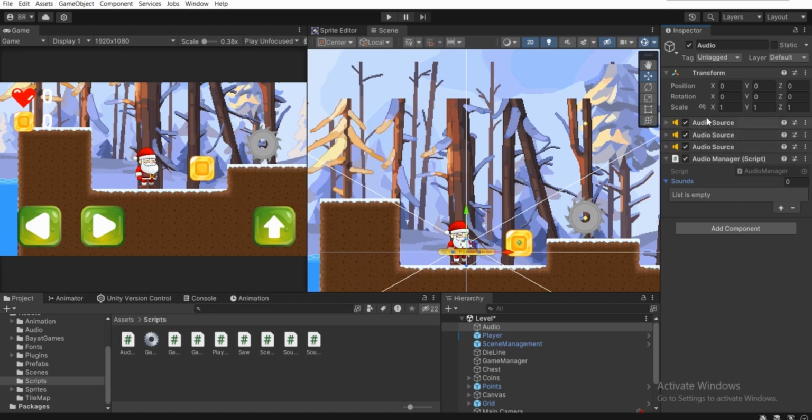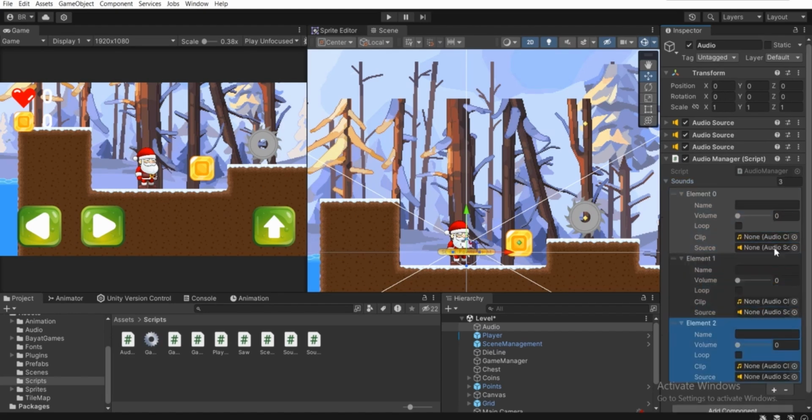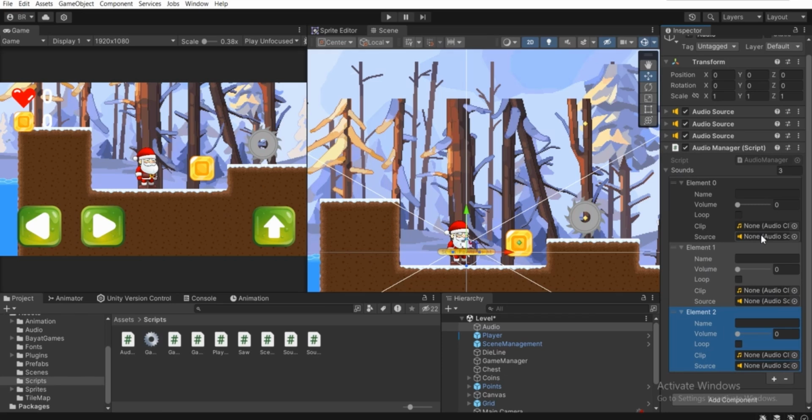We have three audio source components, or we're going to have three sounds. So I'm going to click this plus icon three times, one time, two times, and three times. It totally depends upon how many sounds you have. You can create multiple, it's totally up to you.